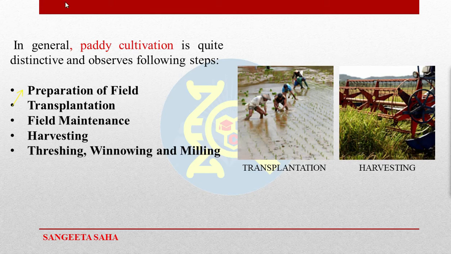After harvesting comes the process of threshing, winnowing, and milling. Now, what is threshing? Threshing means beating the dried paddy stalks against the bars so that grains are separated from the stalks. And nowadays, this process is also done by machines to save time and labor. Threshing is followed by winnowing, and this helps in removing the unwanted materials from the paddy grains. Finally, milling is done to remove the yellow husks from the paddy in order to obtain the polished rice.